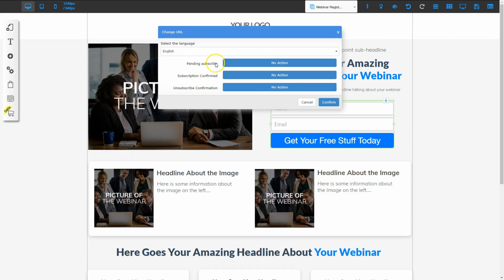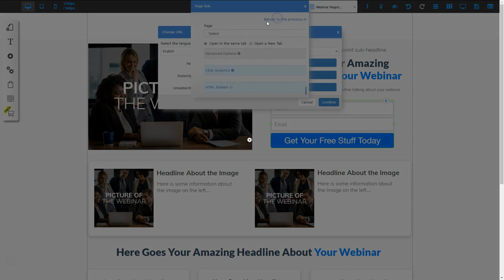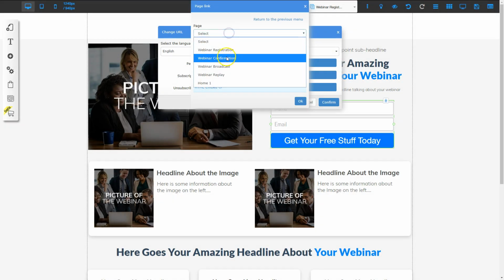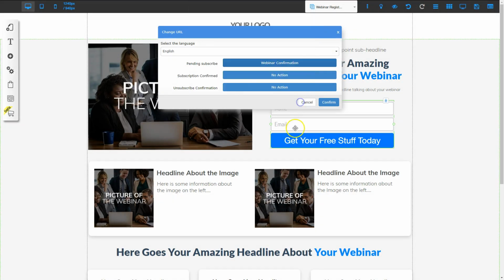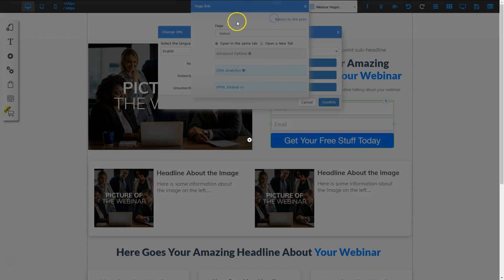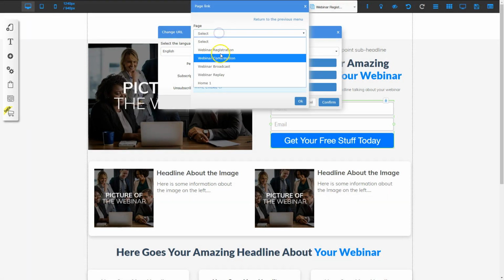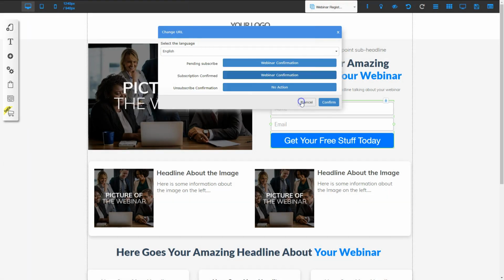So on Pending Subscribe, I'm going to choose the confirmation page. So I'm going to go to Page and then Select and then Confirmation and OK. Then I'm going to do the same thing for Subscription Confirmed. I'm going to click No Action, go to Page, click Select, and go to Confirmation, and then OK.